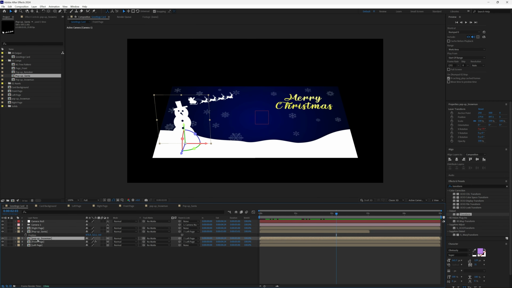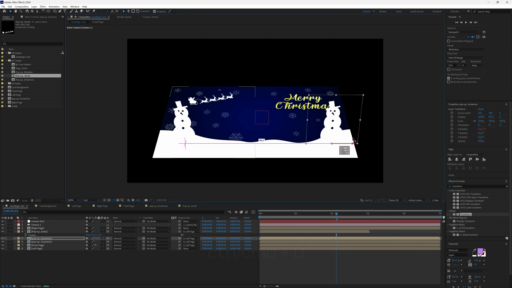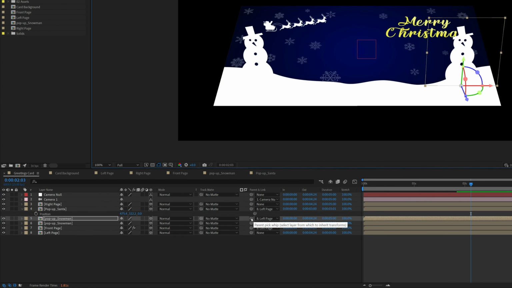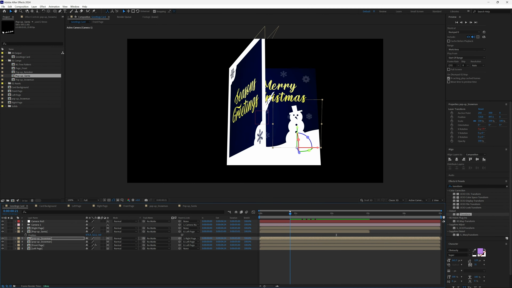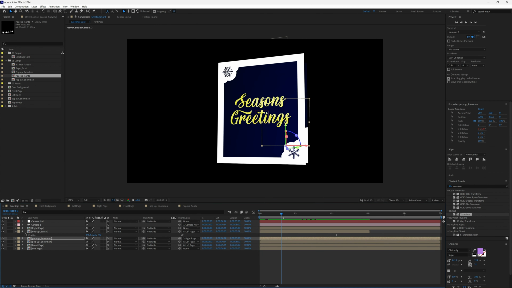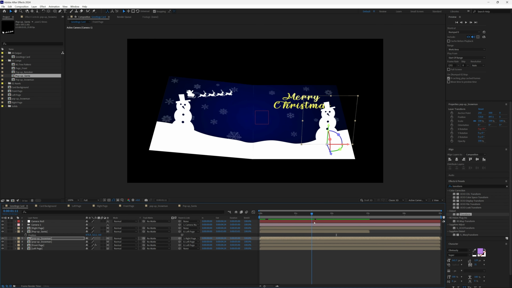So now let's again duplicate our pop-up snowman and move him to the right page. And all we need to do, the expression will still work perfectly, but we do need to change our parent from the left page to the right page. So let's just click and drag onto that. And now it will work just as well, but on the other page.